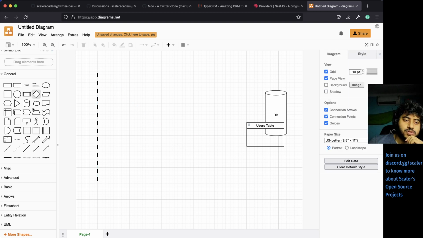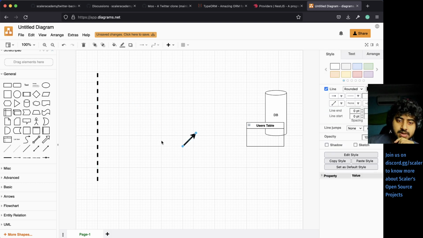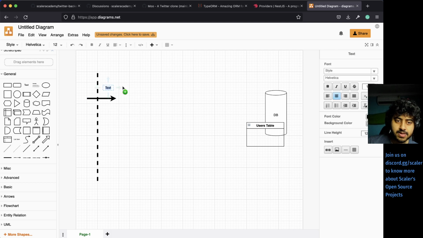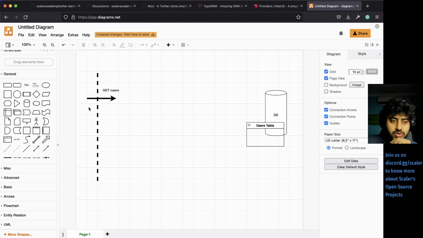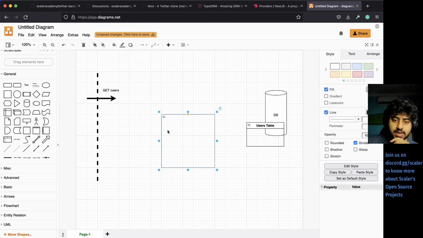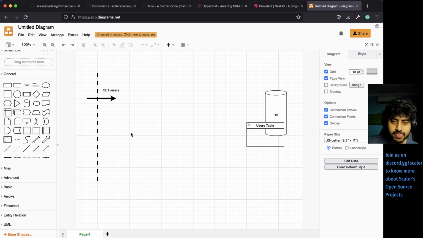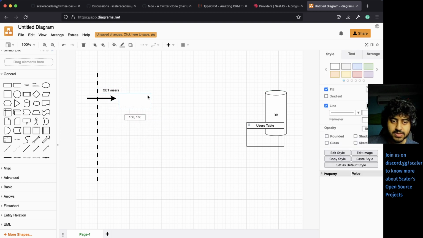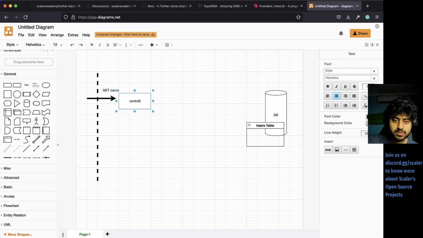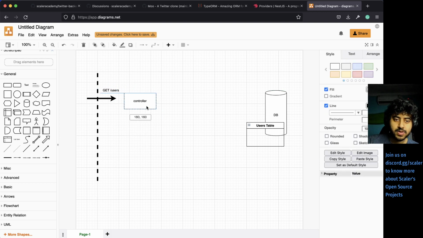Some request comes in via the API layer. A get users kind of request comes in. Somebody says GET /users. This comes to the controller essentially, so it first hits your controller. This request comes in.